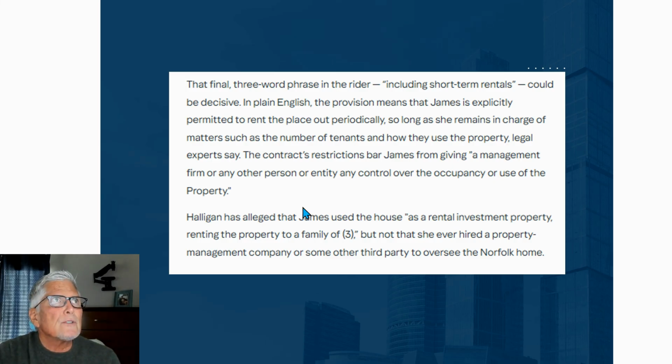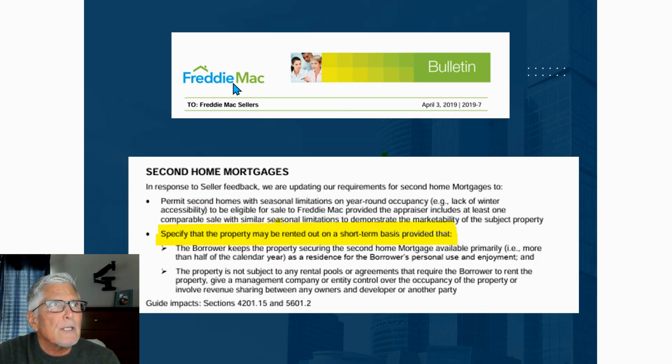No, let's look at some guidance that came out from Freddie Mac. Here's Freddie Mac saying the second home mortgages, which is what she has here, specify that the property may be rented out on a short-term basis. End of discussion. You're not filing a SAR. I'm not wasting my afternoon writing this up. This is done. There is no credible evidence that she misrepresented her occupancy.